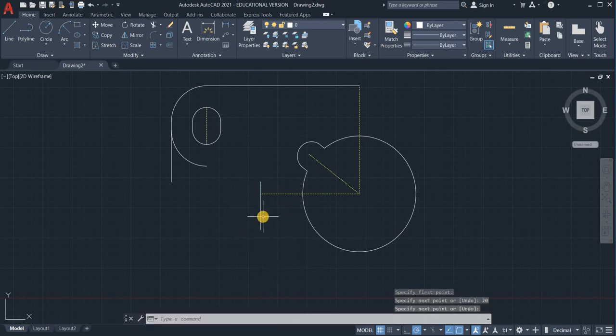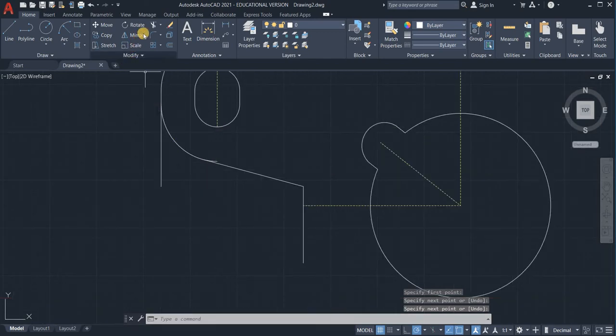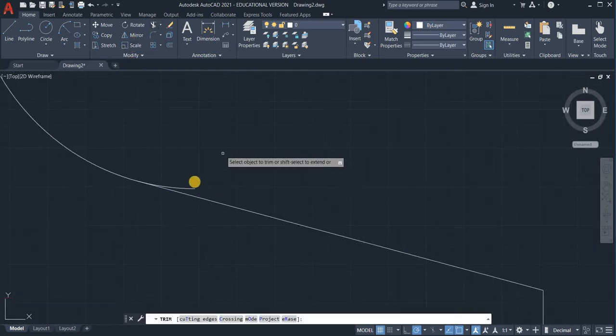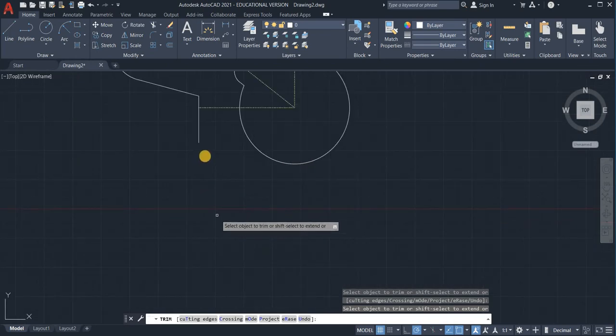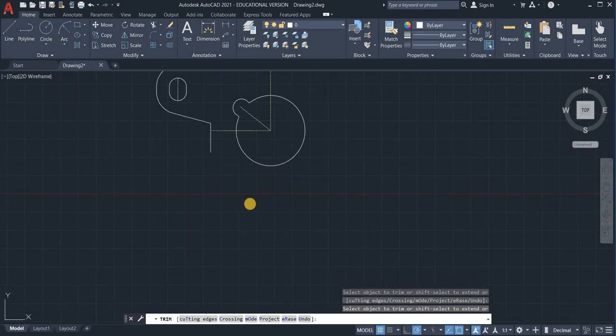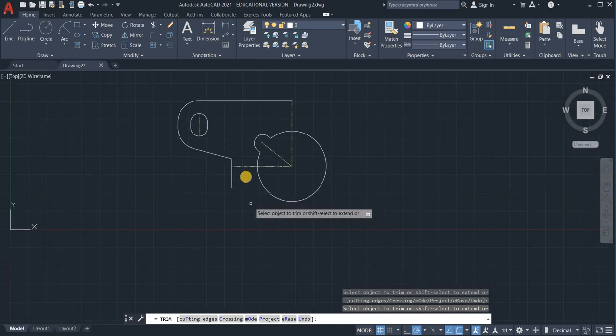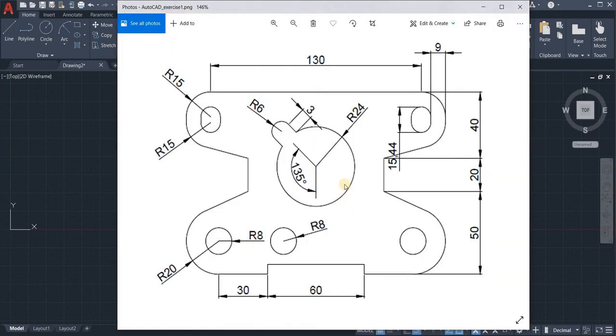Okay, and the next thing that I'll do is draw a line that goes from the endpoint here and is tangent to the arc. Okay, get your trim tool and let's clean that up. Alright, so that's looking pretty good at this point. Now let's go back and take a look at the drawing and see what we've got left.